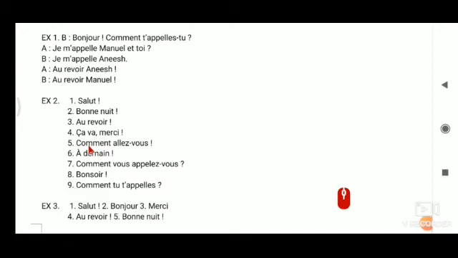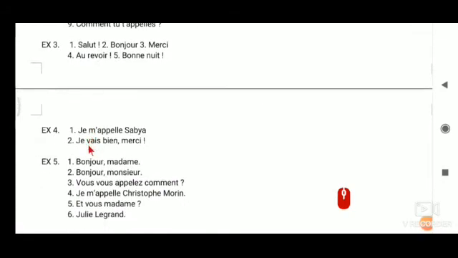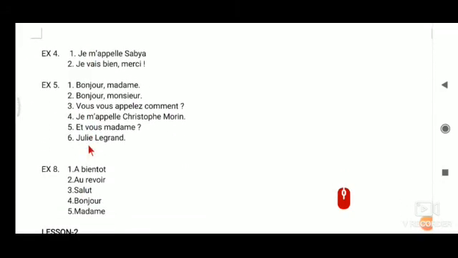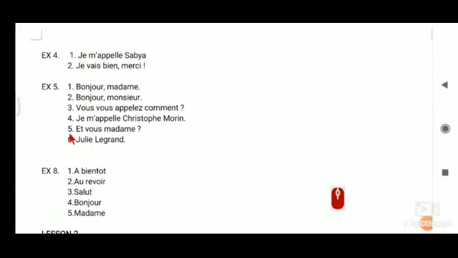Okay. So exercise 1, 2, 3 and exercise number 4, 5, 8. In case there is no exercise in between, that means that exercise will not be covered. That is, 6 and 7 are not there for quarterly. Okay. So je m'appelle Sabia, je vais bien, merci. So only the answer key is here. In case you want to see the question, that will be present in the book.